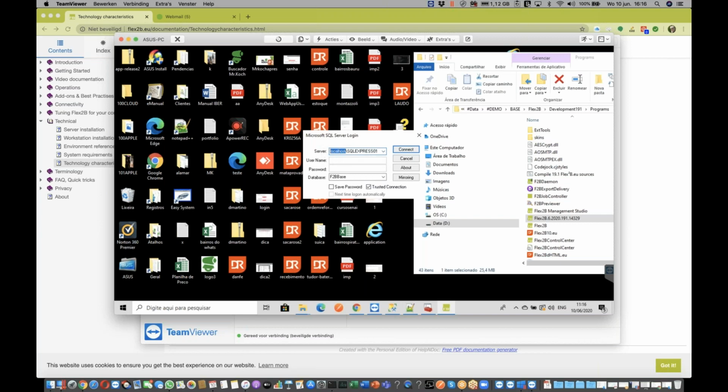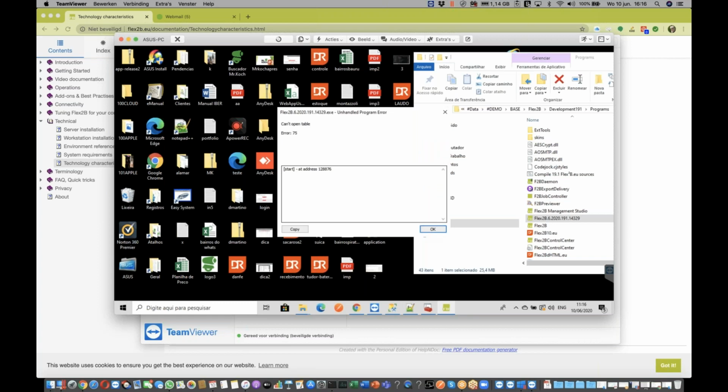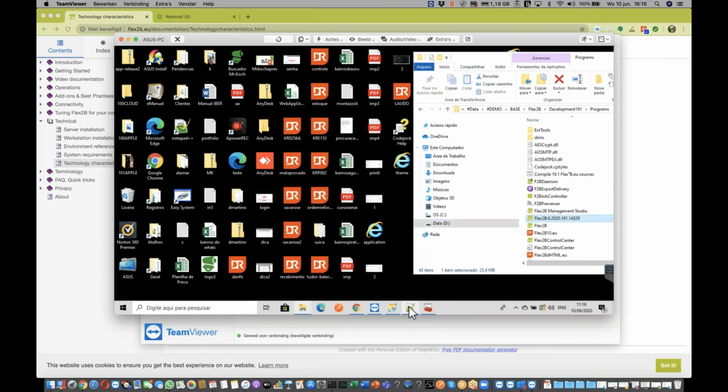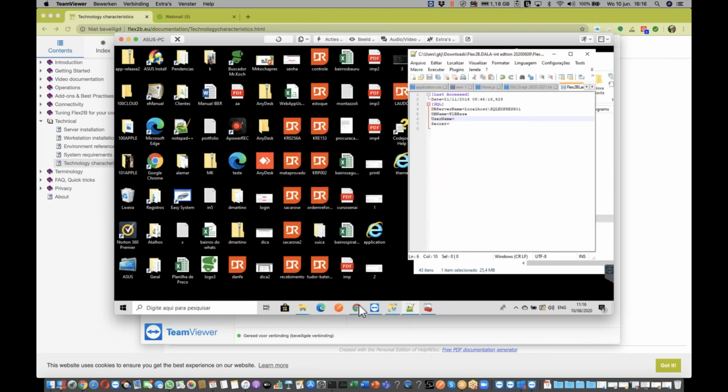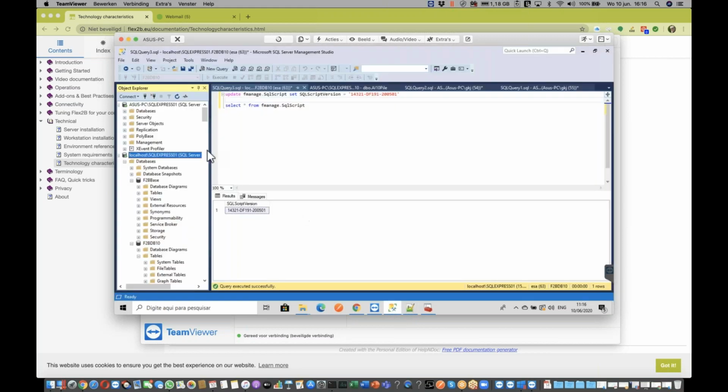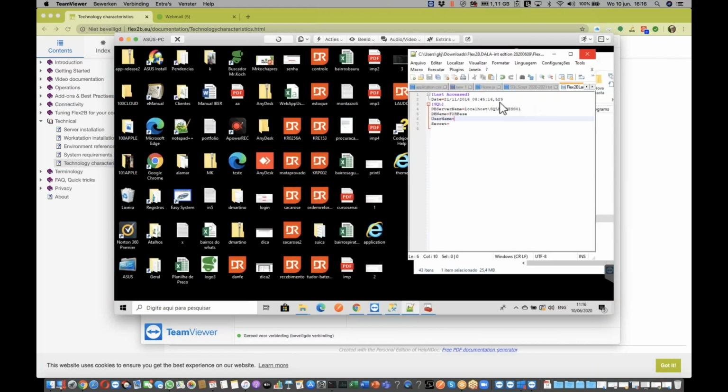Okay, so let's just try. No. What was the name of your machine directly? Asus PC, Asus. Like this. Have to be base. Save.